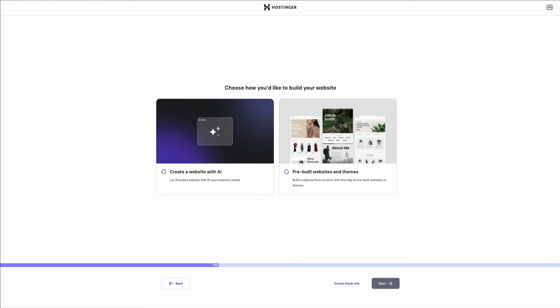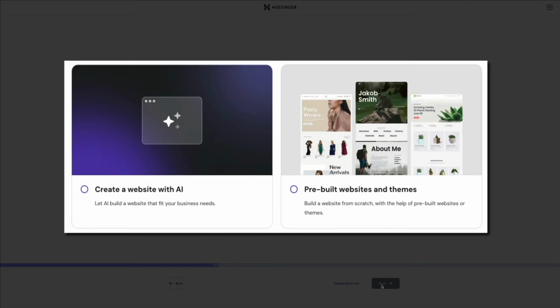And since we're creating this site ourselves, Hostinger gives us two fantastic options for how we can build it. On the right, we have the pre-built websites and themes option, which allows you to start from scratch using pre-designed WordPress themes. And while this is a good choice if you want full control over customization, it requires more time and effort to set everything up manually. But we're going to go with the much faster and easier option, create a website with AI.